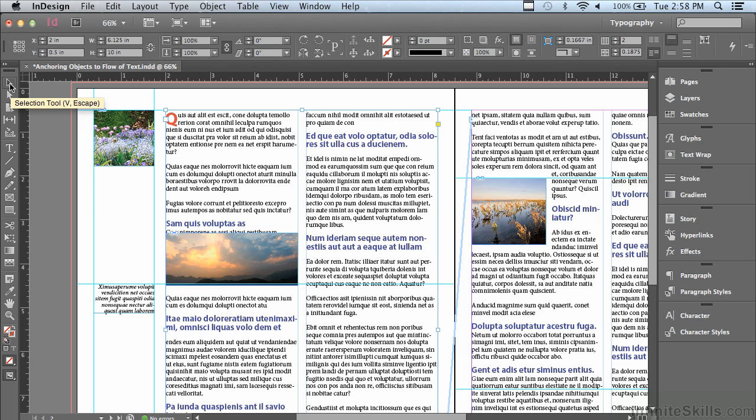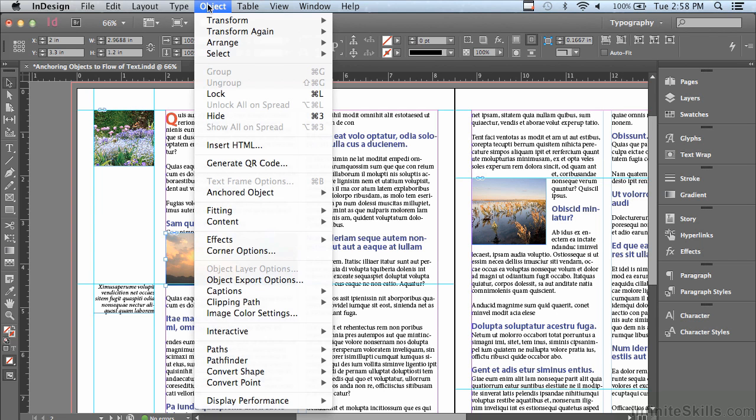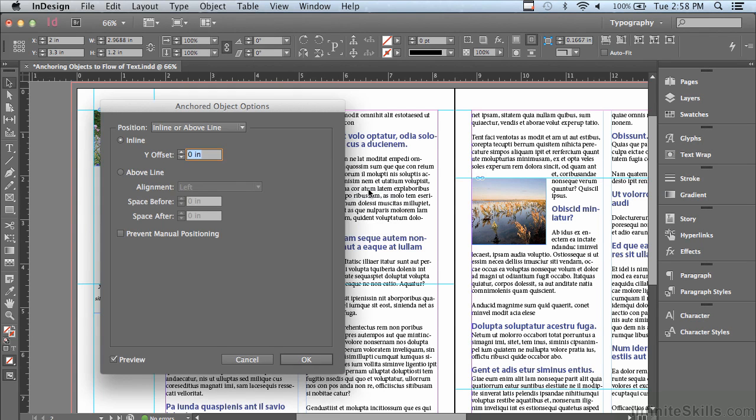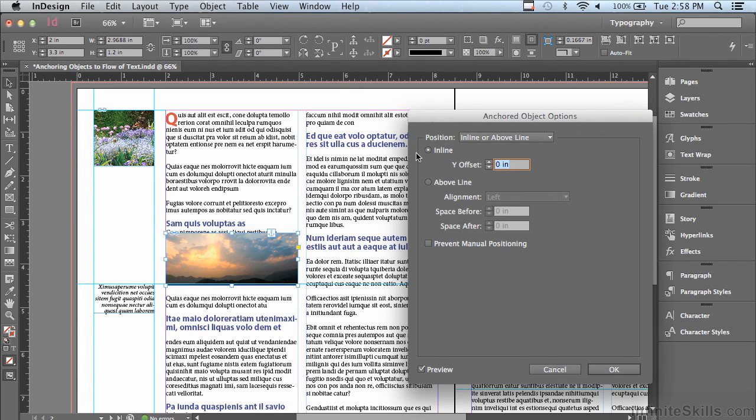Let me just go to my selection tool and click on this picture. And you can see it does have an anchor on it, letting me know that it's anchored someplace in this text. But how do I make it work the way I want? It is an anchored object, so under the Object menu, I can go to Anchored Object, Options. By default, it's creating something called an inline graphic. So the object is actually anchored in the line that it was pasted into.